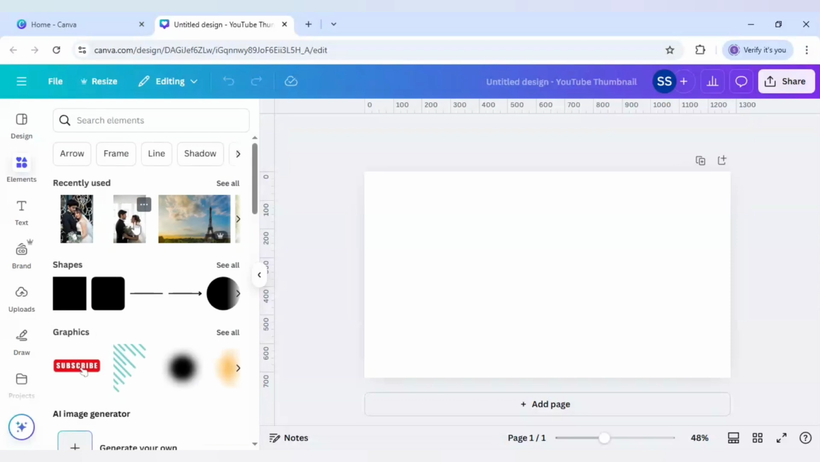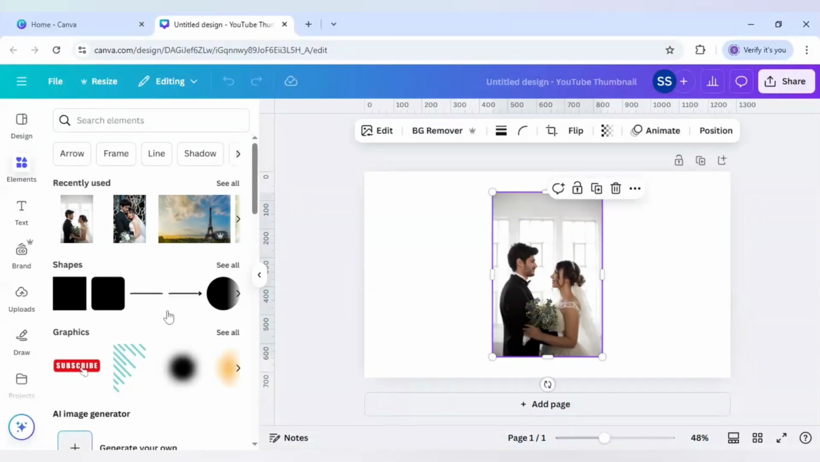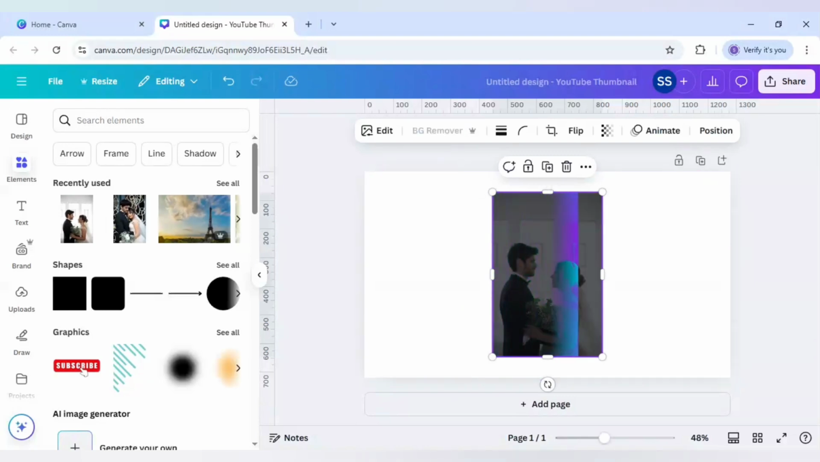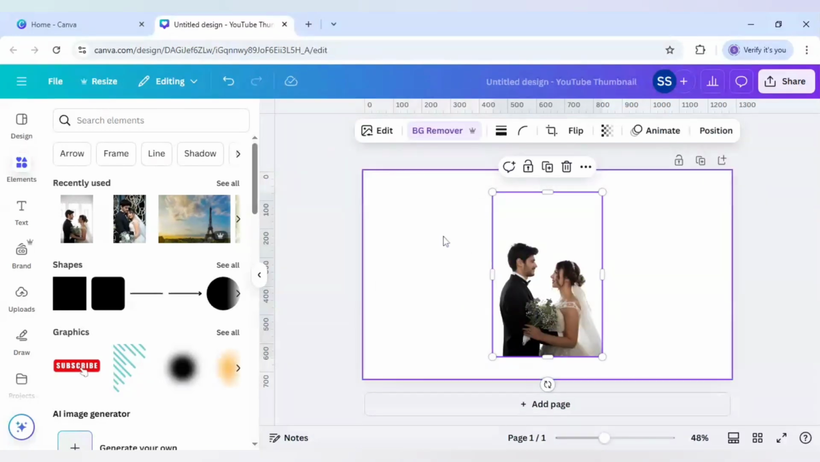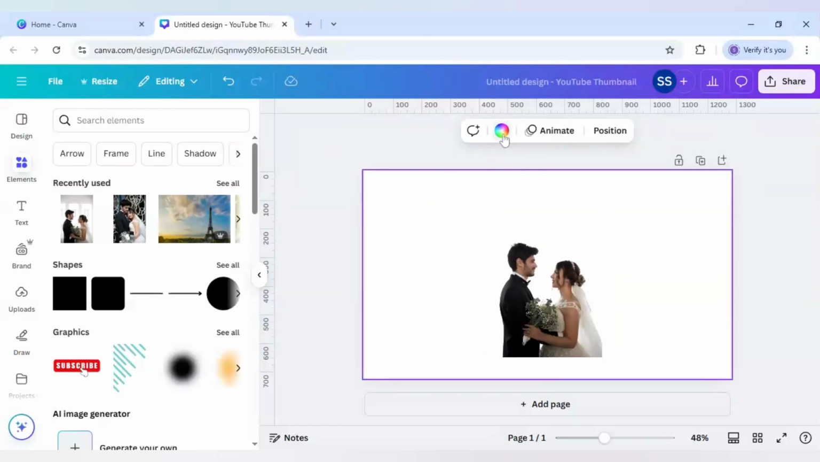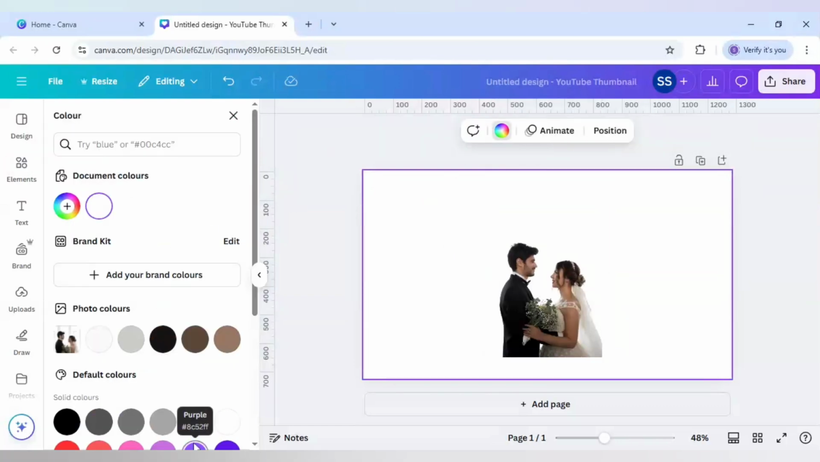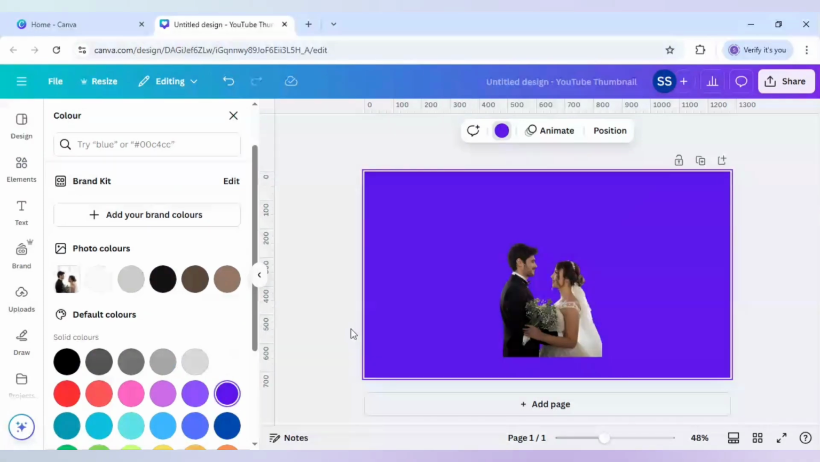So the first picture which I will be using is this one, okay, and make sure you remove the background. So the background is removed. We are making a sample background color so that we can understand the blending in a better way.